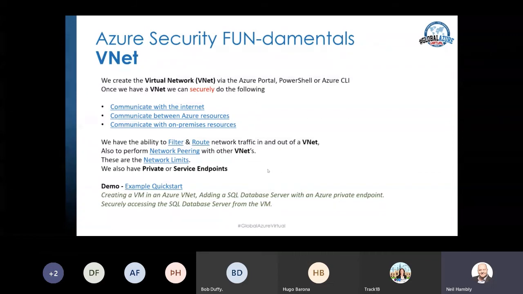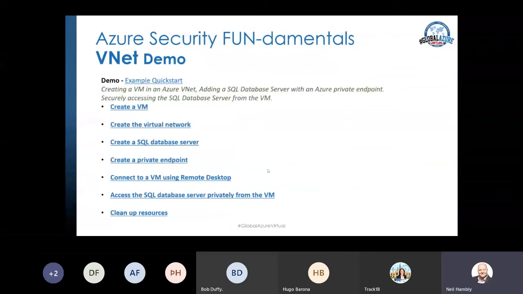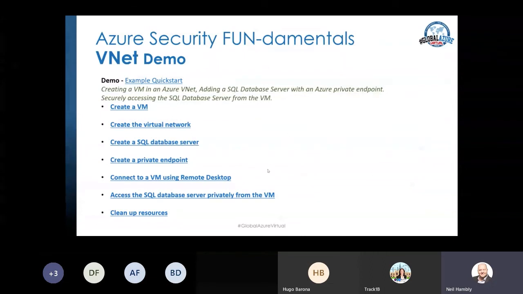I've already created these resources because they do take a few minutes to build up, maybe half an hour's worth of effort. But I'm going to show you those quick start steps. These are the steps that we went through. We created our virtual machine. When we did that, we also created our virtual network and a resource group to go with it. So all the steps I have listed here, I've done, and I'll show you those steps and resources.